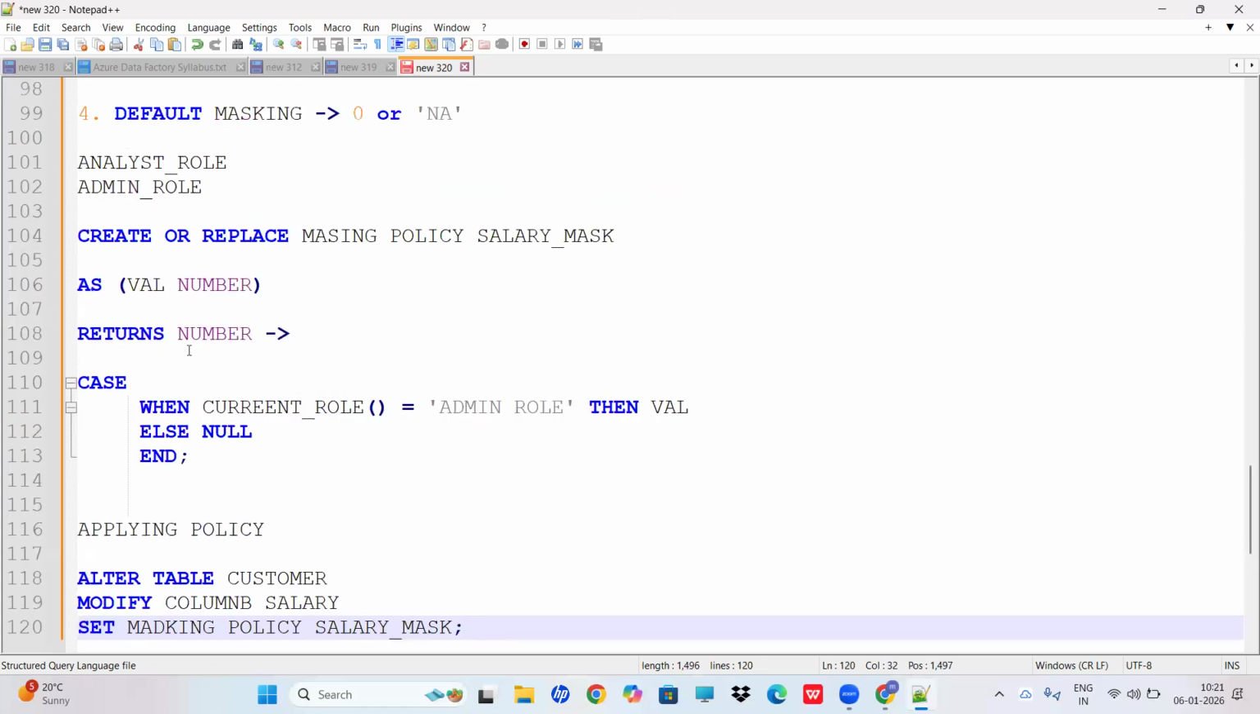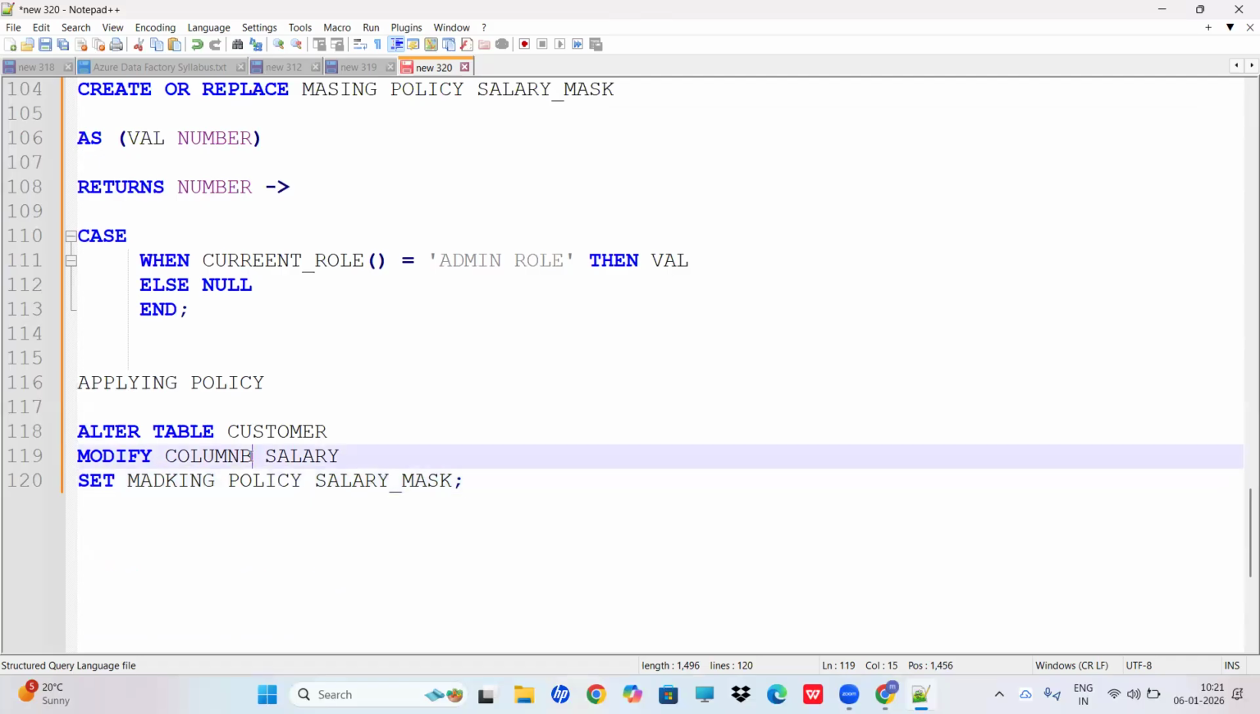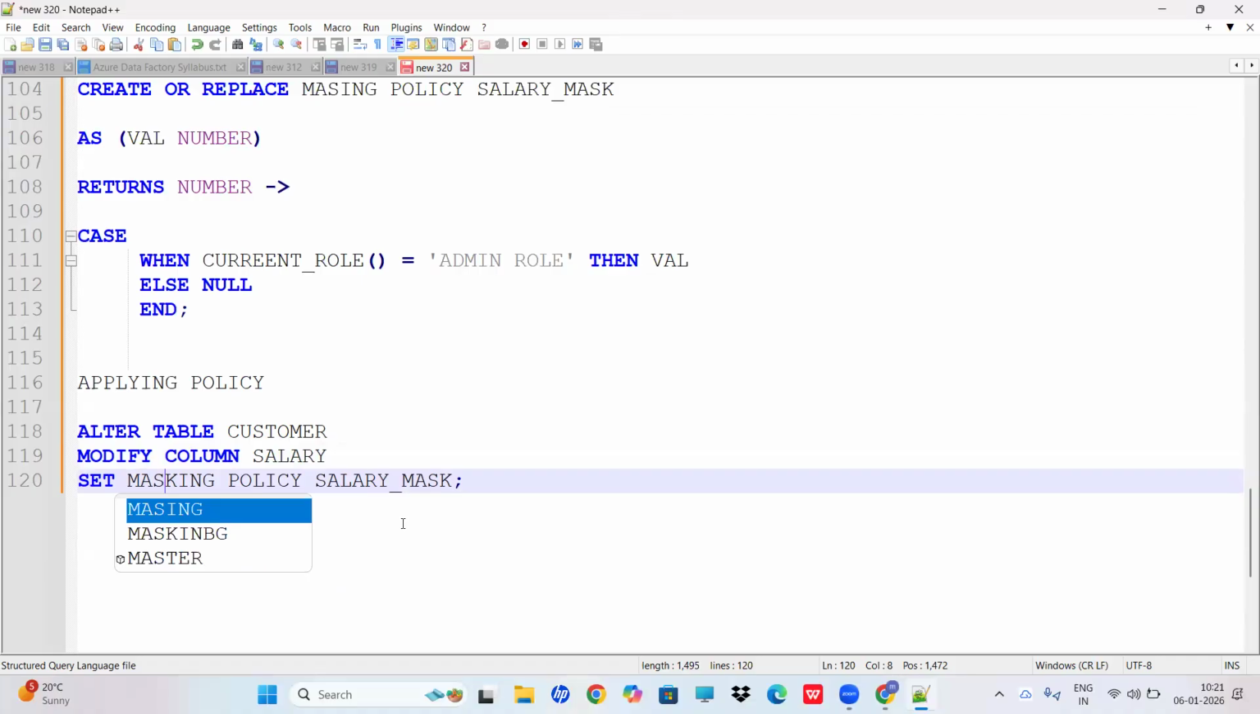So after creating the masking policy, we need to use alter table customer, modify column salary. I'm modifying the salary column and setting the masking policy, the masking policy name, salary mask, which we created. So this is the way to apply it.